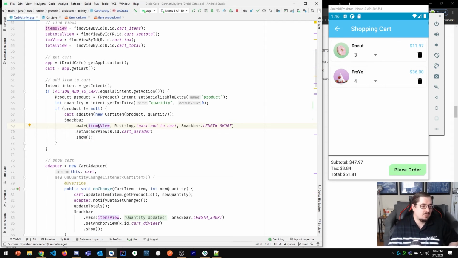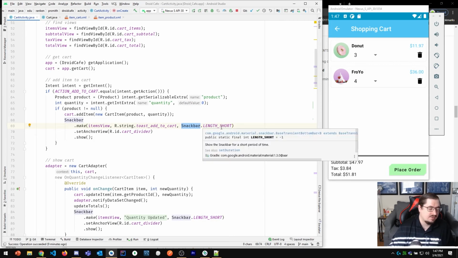So for instance, here I'm saying link it to the items view. I need to give it a string or a string resource. So here I'm using that string, R.string.toast_add_to_cart, and then I need to specify a length for the snack bar to appear, just like with the toast. You have a length short and a length long. But you'll notice that it is Snackbar.LENGTH_SHORT instead of Toast.LENGTH_SHORT.